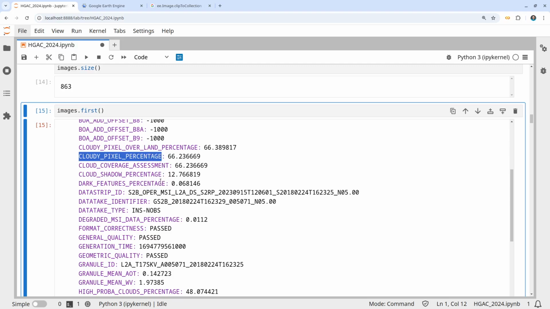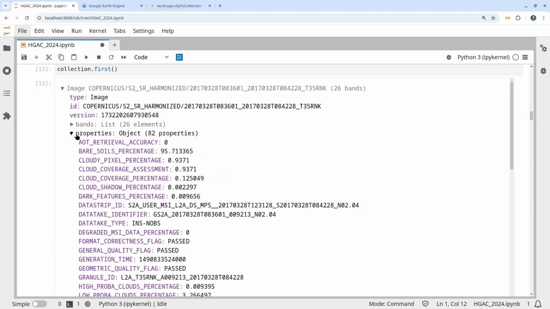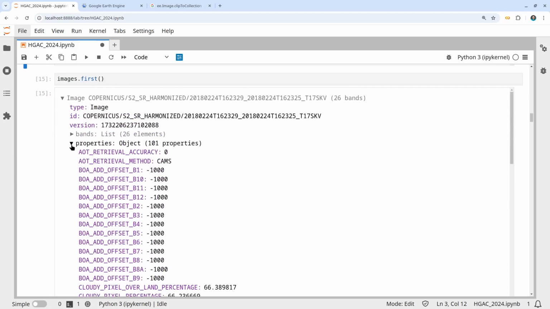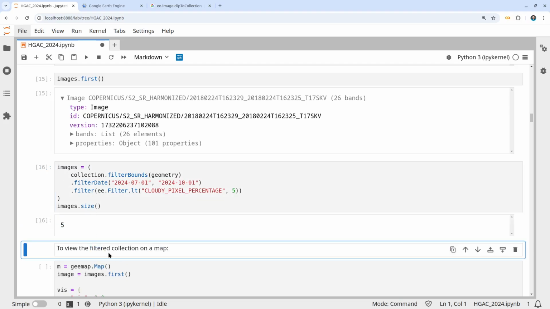This particular image has 66% cloud cover. That means it's not good quality imagery, and that's why you can filter. Basically, you can have a bunch of criteria to filter the data to your need. So right now, for this one, see how many images? Right, we narrow down to just 5 images, right?